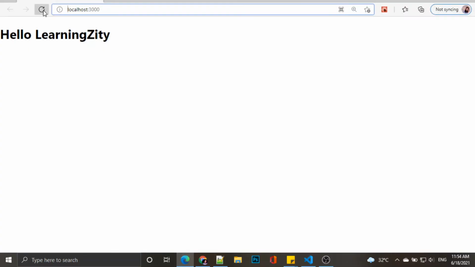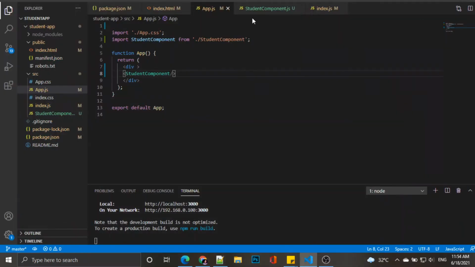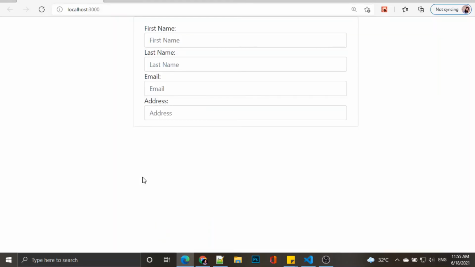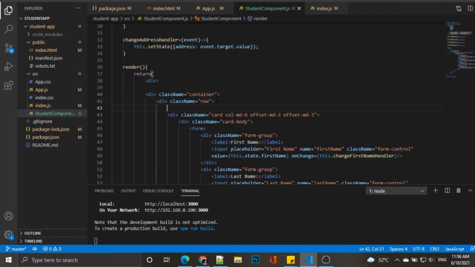Now let's refresh the browser. Let's see why the card Bootstrap is not applied to my registration form. Here I need to add card. I just forgot that. Alright. Now I need to add a few more things into my registration form: a save button, a cancel button, and also a title. Let's add those things also.